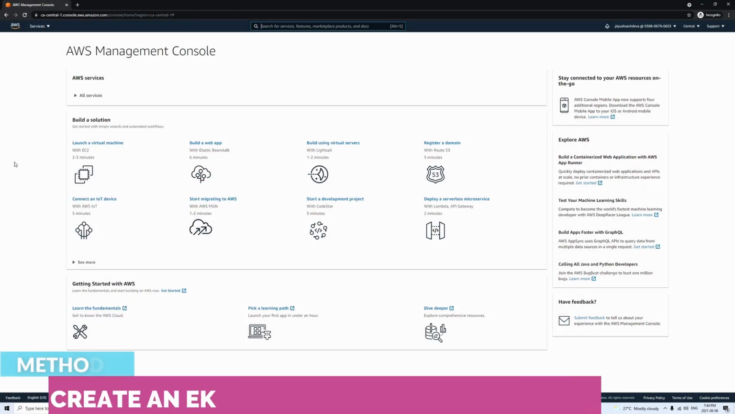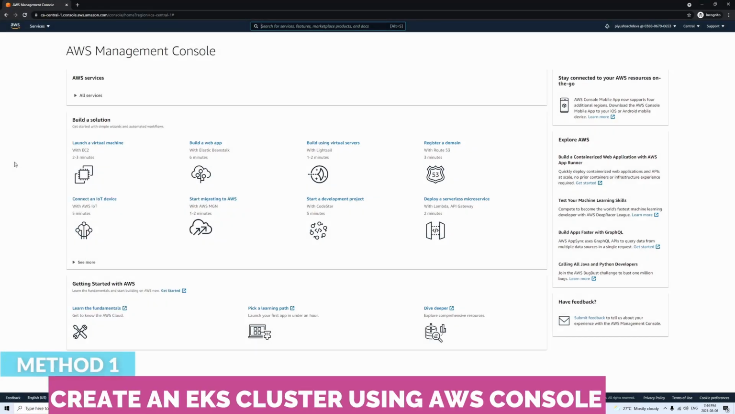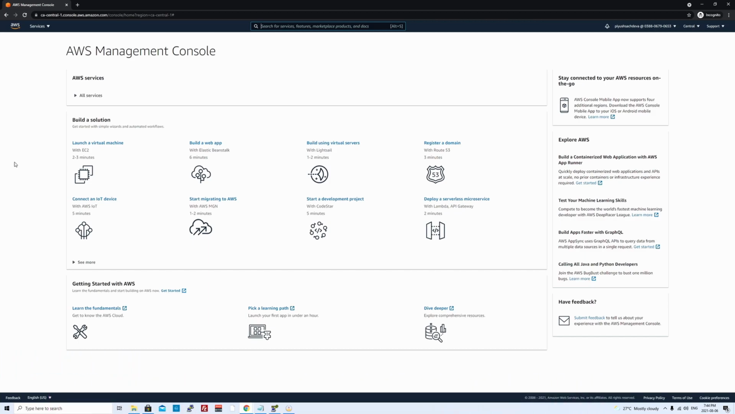All right. Now that we have seen the steps that we're going to perform to implement an EKS cluster, let's jump into it. Let's see how we can provision the EKS cluster from the AWS console, and then we'll see how we can do the same with the eksctl utility, which is the easiest way.